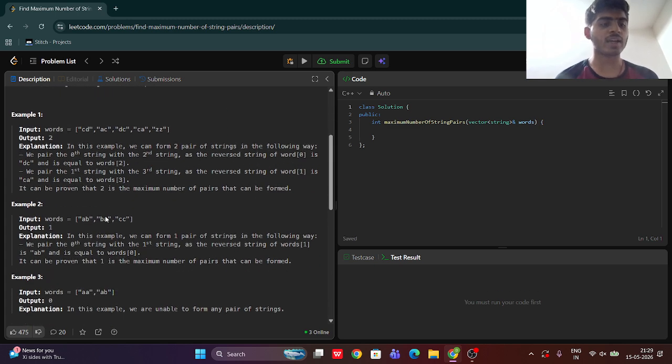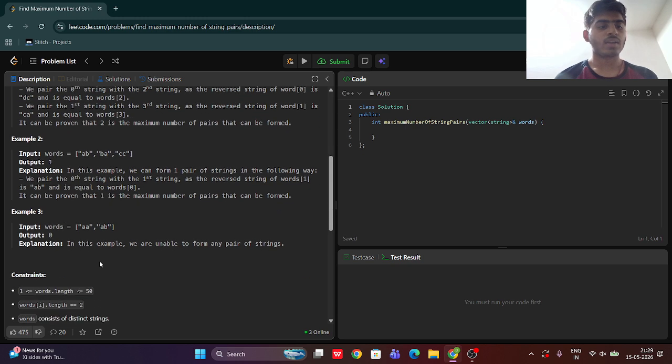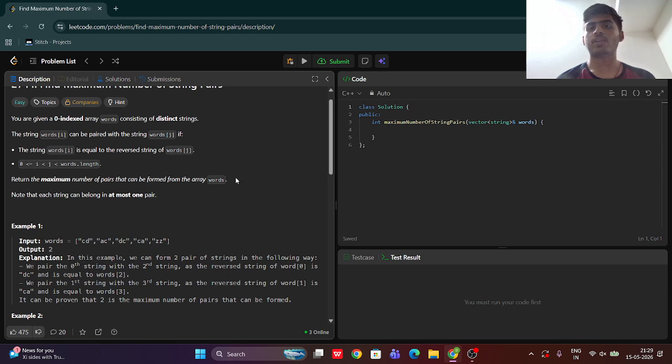If we look at the second example, we have AB, BA and CC. If we reverse AB, we get BA, which is available in this array. So we count them as a pair and return 1. In the third example, we are given AA and AB, and none of the strings match any string's reverse version, so we just return 0 in this case. Now let's solve this question.